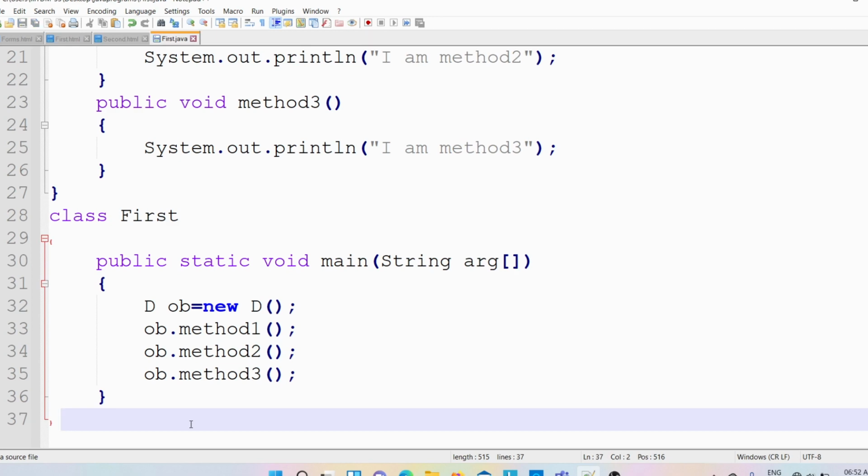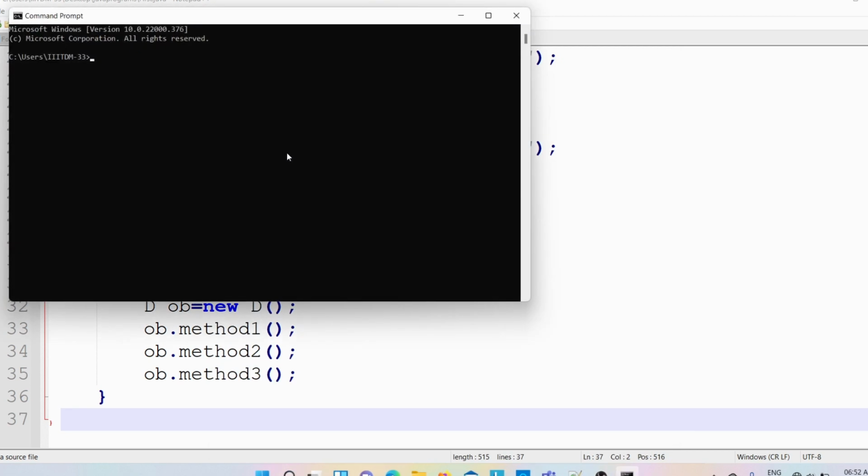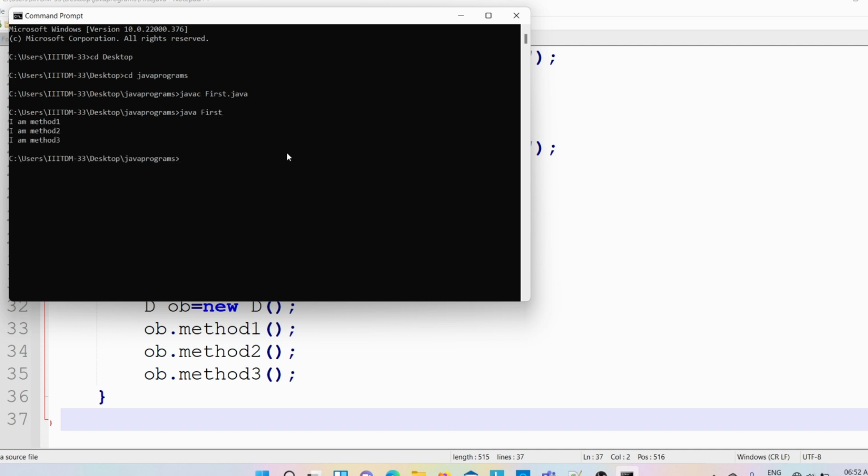I will save this program and open the command prompt. You know that all our Java programs will be on the desktop. And now I will compile the program. How to compile the program? javac first.java. There are no errors. Now let me run the program: java first. See, I got the output as I am method 1, I am method 2, I am method 3.